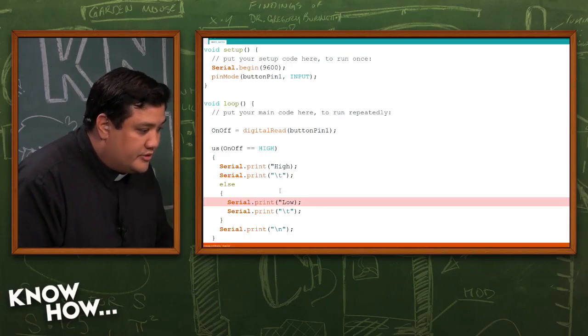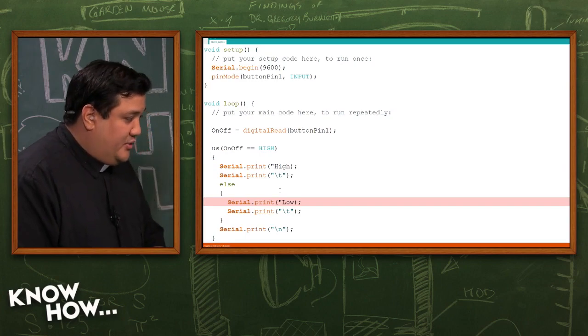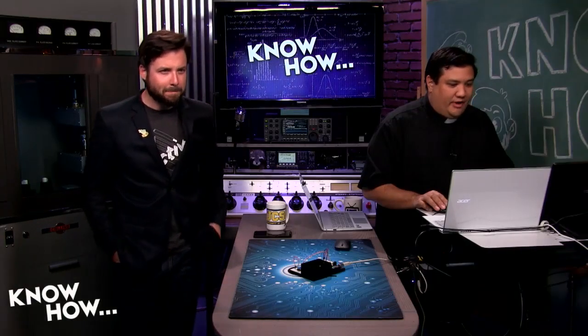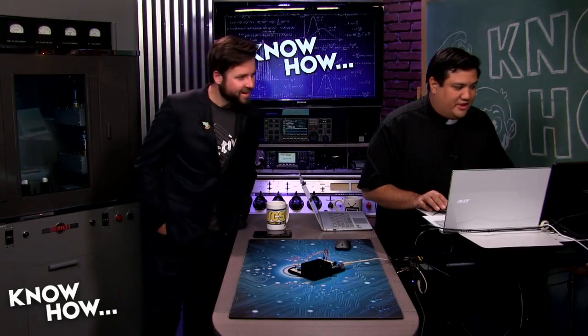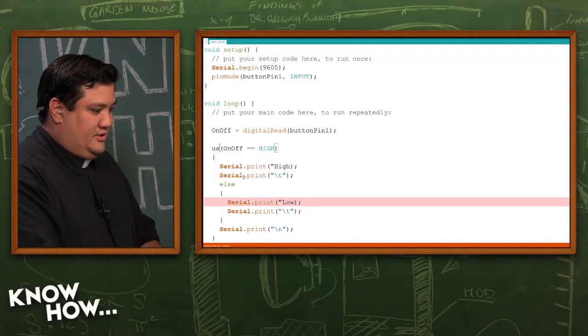Oops, hold on, I missed something. This is what I love about this. It actually tells you, oh, I've got a mistake. It just won't tell you where the mistake is. Oh, wait, that's not a function.